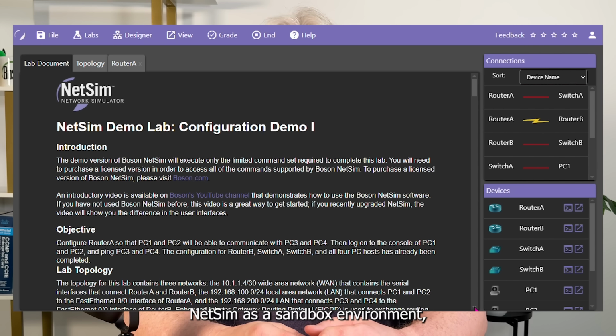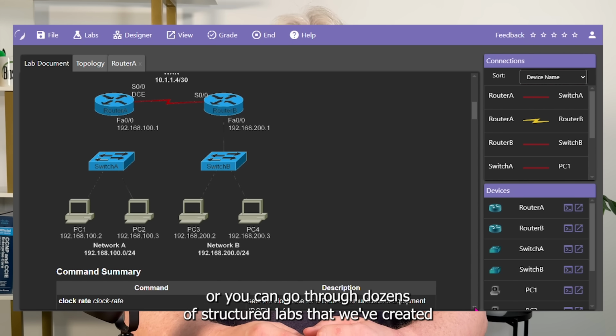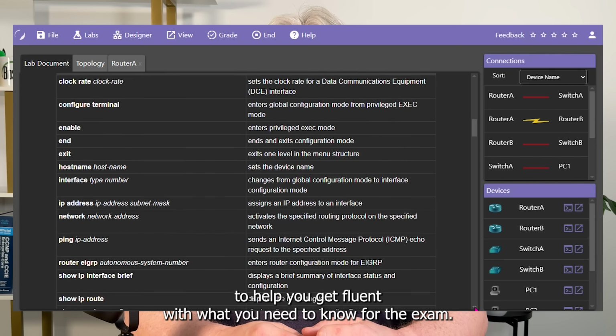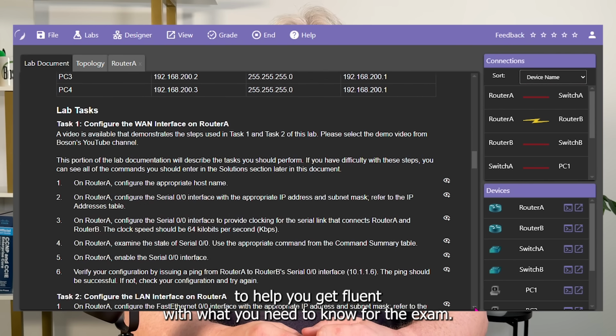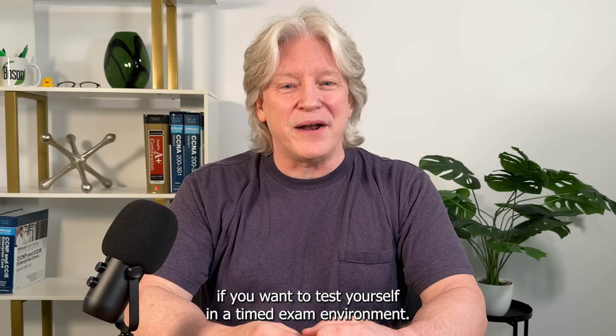You can use NetSim as a sandbox environment, or you can go through dozens of structured labs that we have created to help you get fluent with what you need to know for the exam. Our ExSim-Max practice exams also contain lablets if you want to test yourself in a timed exam environment.